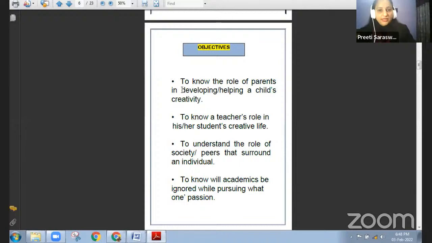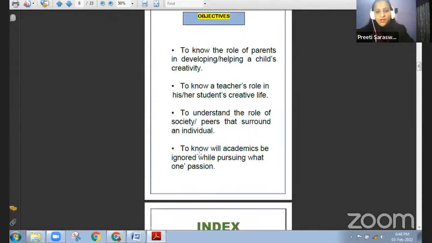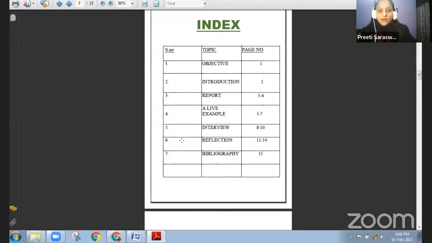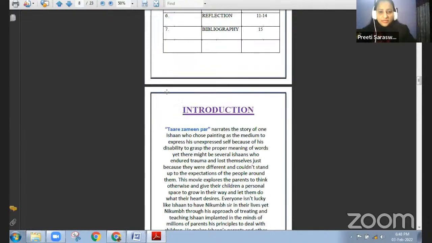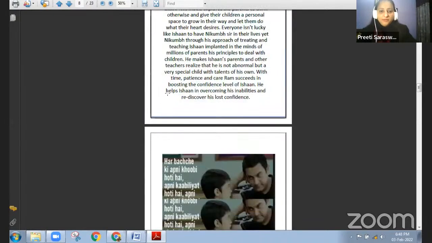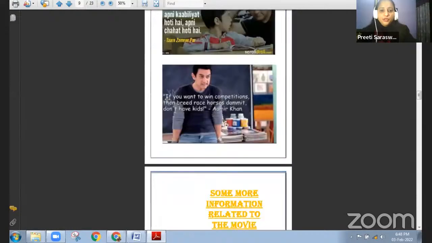So these are the objectives: to know the role of the parents in developing and helping the child's creativity, to know a teacher's role in his or her student's creative life, to understand the role of society, fears that surround an individual, to know whether academics will be ignored while pursuing one's passion. So this is the index. Very firstly, I'm going to skim the surface because this file contains so many pages. Firstly, they have introduced the theme.